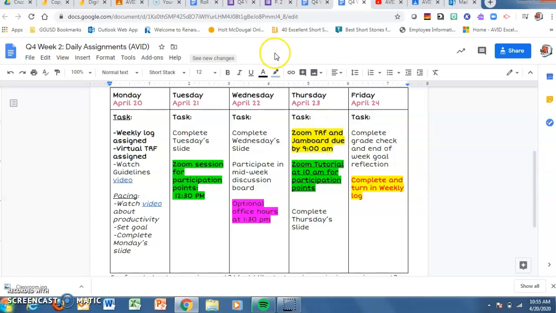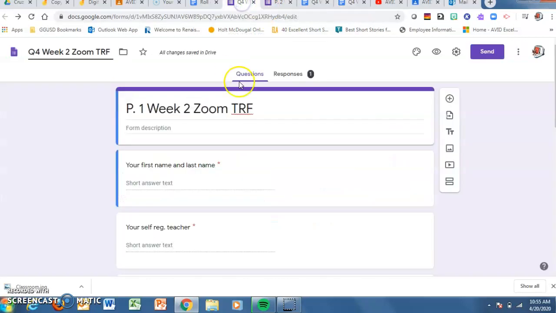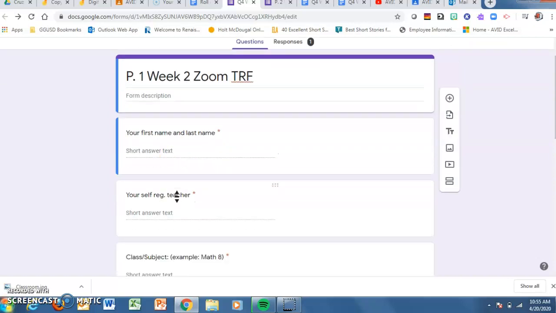Your goal is to choose one class that you're going to focus on just like you would a tutorial. So you guys have been working on 2 TRFs a week. You only had to do one for this quarter. And the form looks something like this.